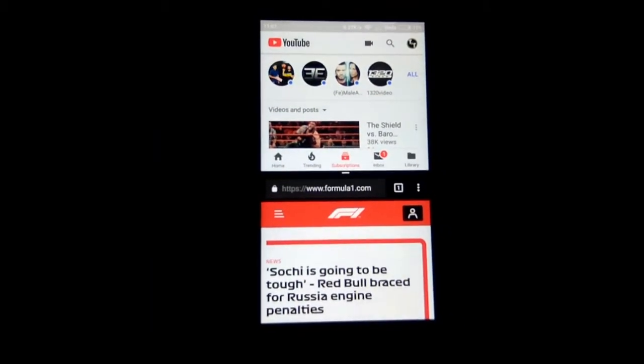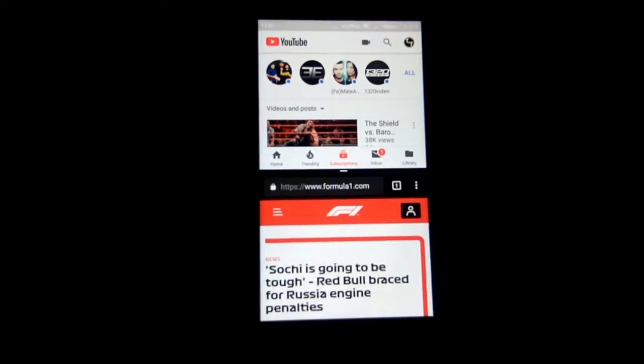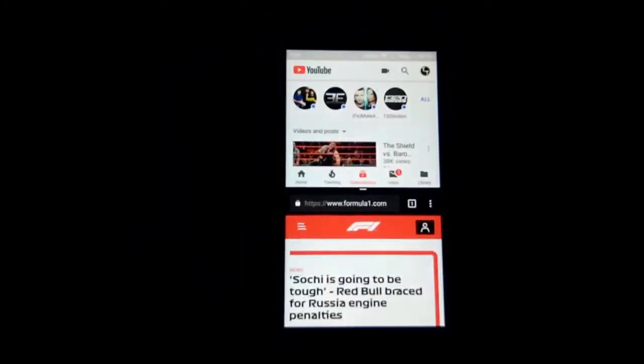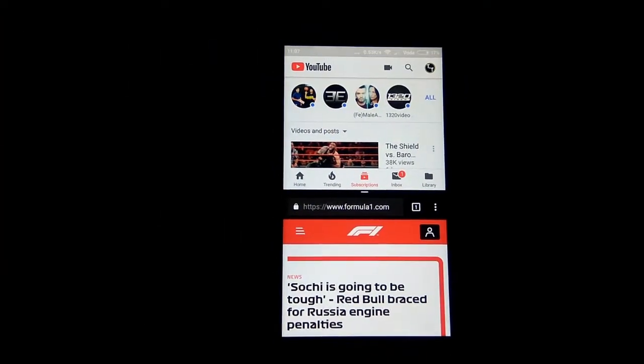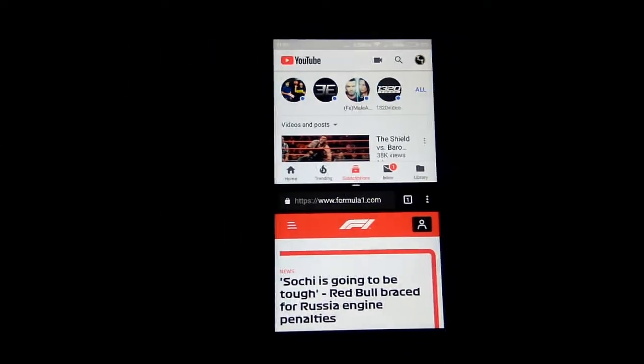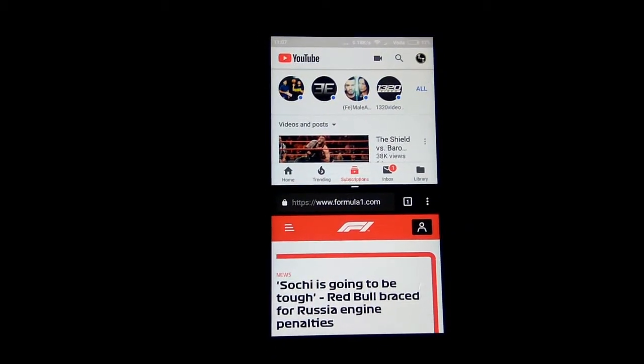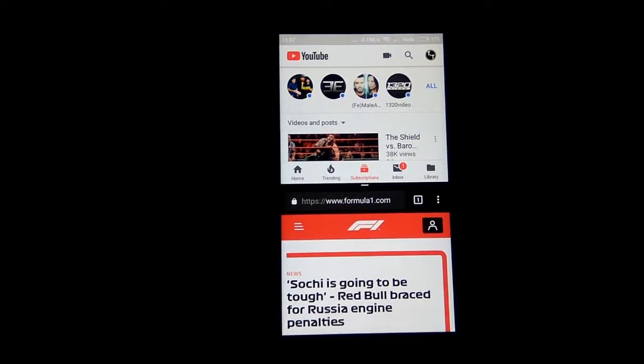Exactly like this, you can watch videos on YouTube on the top and browse the internet at the bottom of your phone. So this is a very handy option that Xiaomi has given us in the latest update. Actually, not in the latest update, it was provided to us I guess a couple of updates back, but nevertheless I decided to make a quick little video on this.